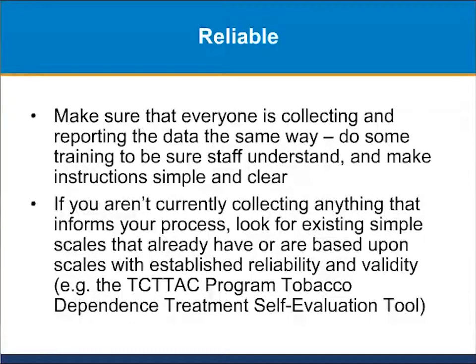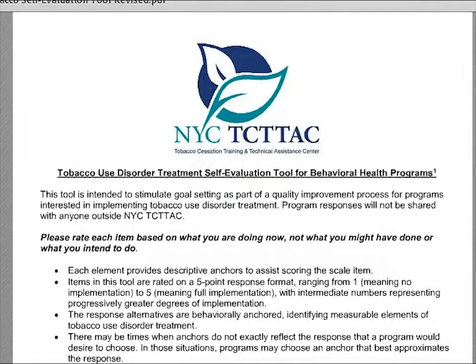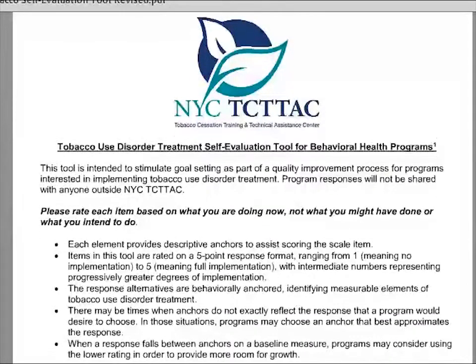And if you aren't currently collecting anything, you can look to the literature. You can even ask us whether we know of any simple scales that already have or are based on established reliability. One example that I want to show you, and we'll even come back to, is our tobacco use disorder treatment self-evaluation tool for behavioral health programs that we developed through New York City TCTTAC. It's available on our website, and I will walk you through how you can get to that later.